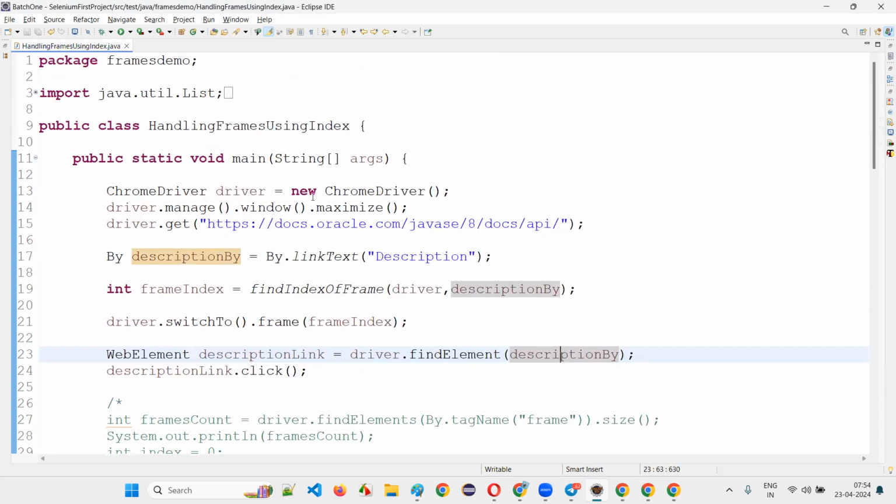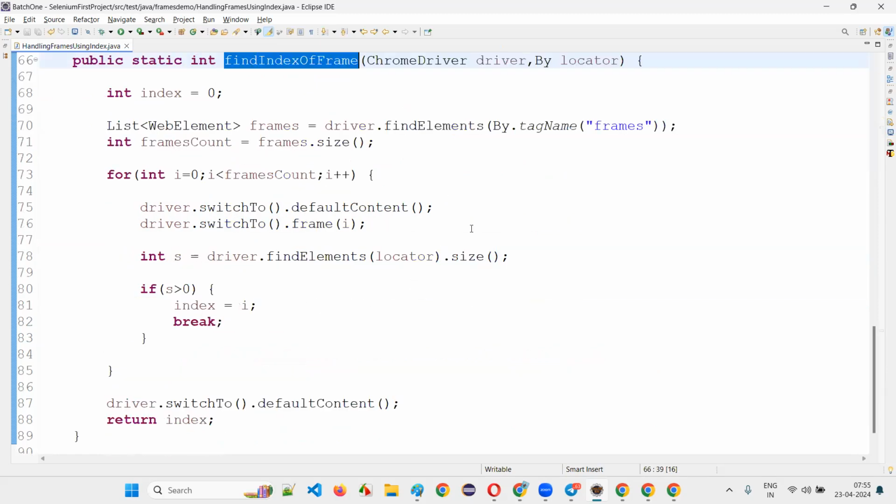All these things are complete. Let's find out. Chrome browser has launched. Maximize the browser. Open the application URL. By dot link text description. I'm passing this description, and here frame index of frame. I'm passing the driver and description. That is by dot link text description. I'm passing.